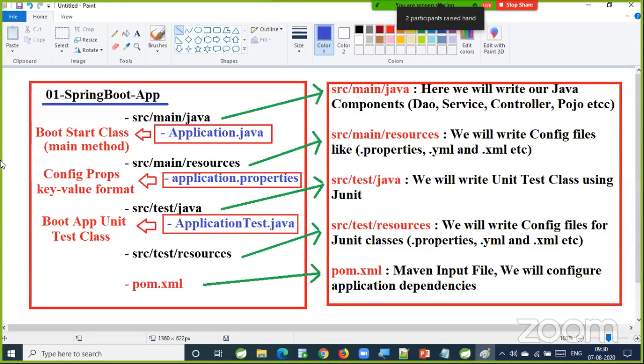Just go through the diagram once and understand what is the folder structure of our project, what is the purpose of each folder, what are the default files that we are getting, and what is the purpose of each file.